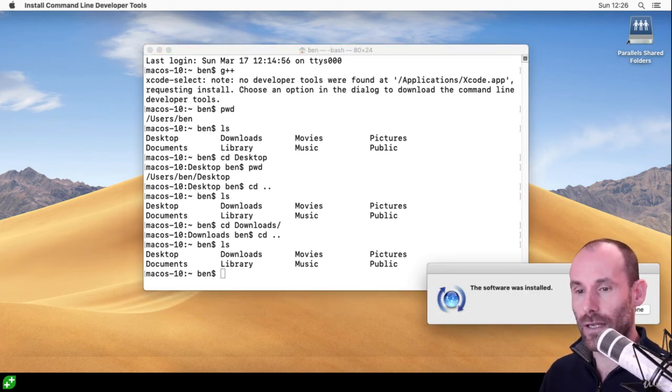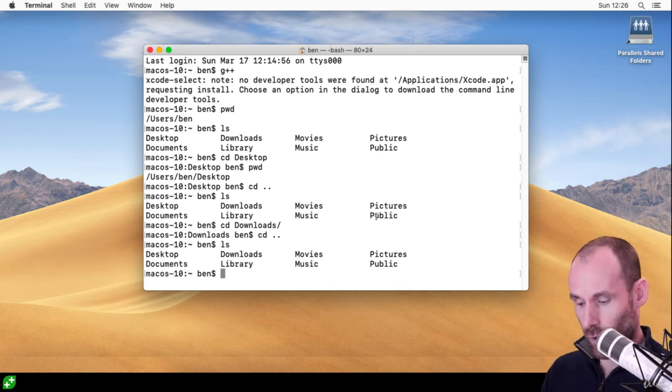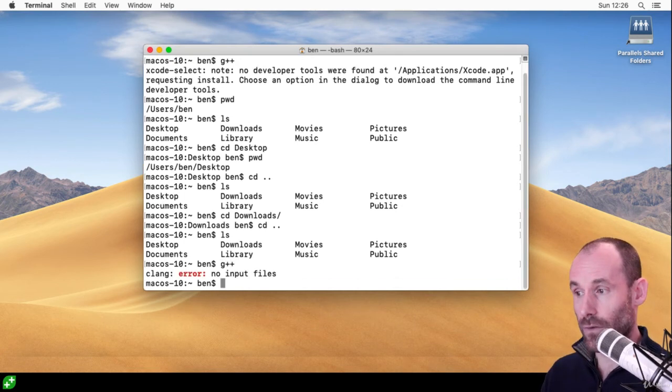Let's see how we're doing with our install. It's done. Awesome. So I am going to type g++, see what we get. Aha. This is more like it. We want clang saying no input files. That's exactly what we want at this stage. It indicates that the Clang compiler is actually installed and ready to go, and we'll see how to use it in a few videos' time.